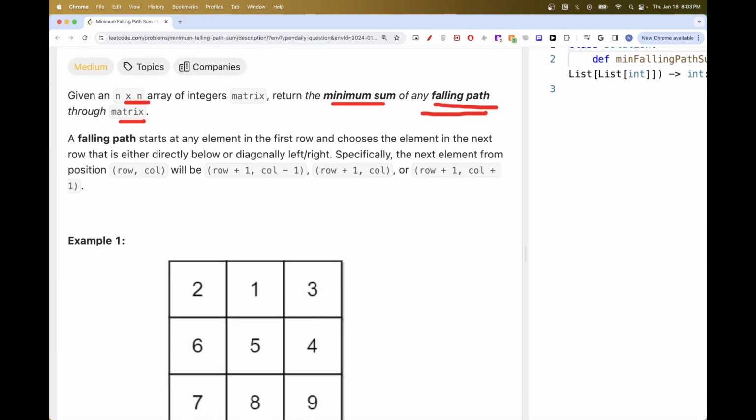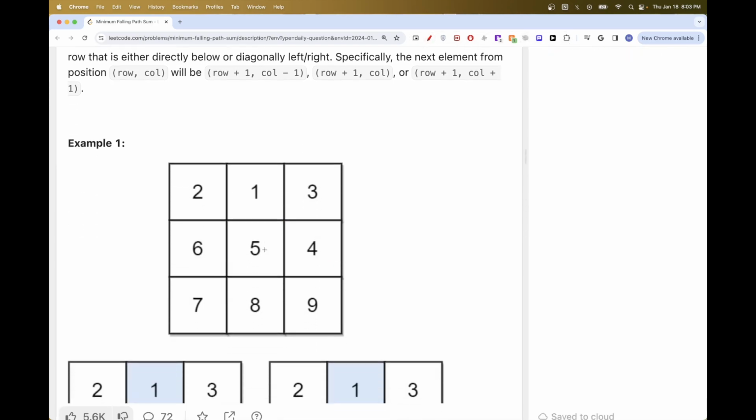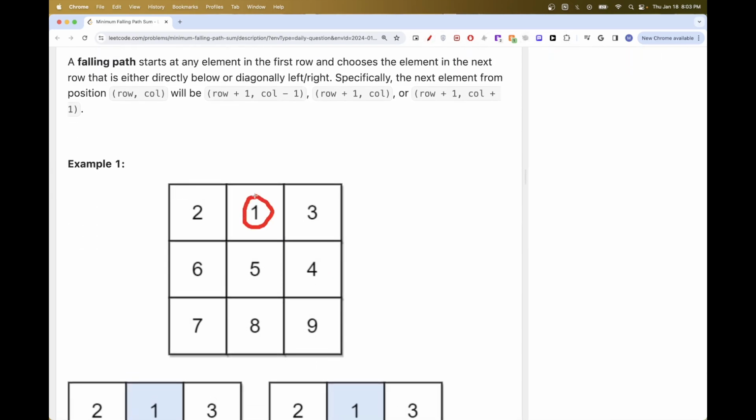Basically it starts at any element from the first row, so any of these. And then you have only 3 possible moves each time. You could, for example, from here, move to the next row directly below, or you could move diagonally left or right. So for example, for the one here, you could move directly below to the next row, or left diagonal or right diagonal. And you could do that from here as well, but from this two, you can only do this or this because there is no left diagonal position.